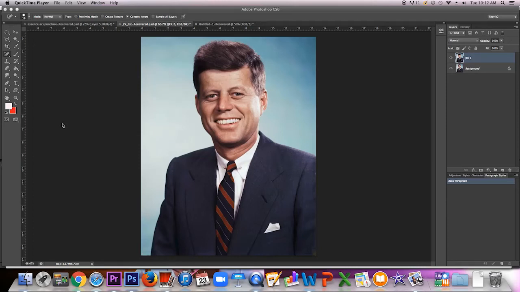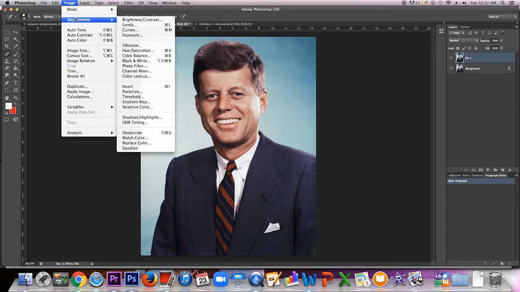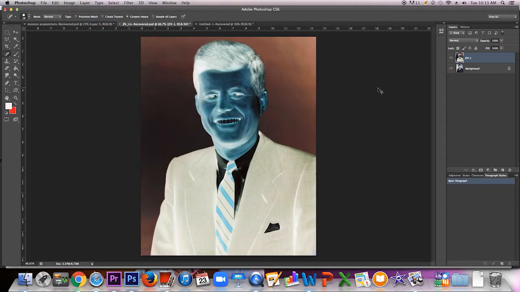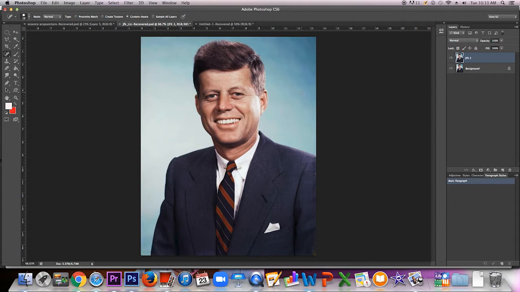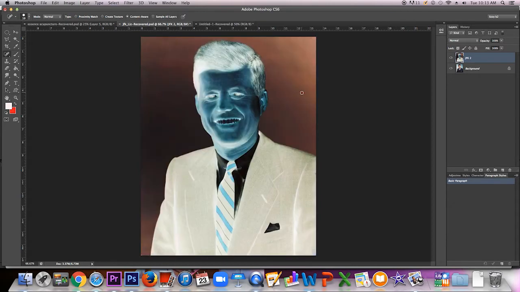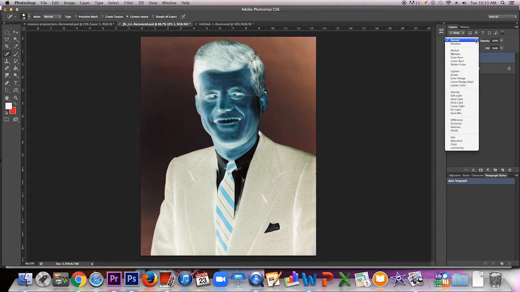After we have made the duplicate layer and labeled it JFK2, we are going to invert this layer. There's several ways you can do it. Adobe always gives you options. One is Image, Adjustments, Invert, and that's what it looks like. And the other is Command I or Control I. I know it looks weird for the moment. We're going to change from normal to vivid light.